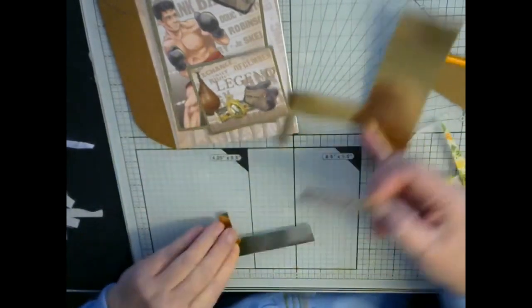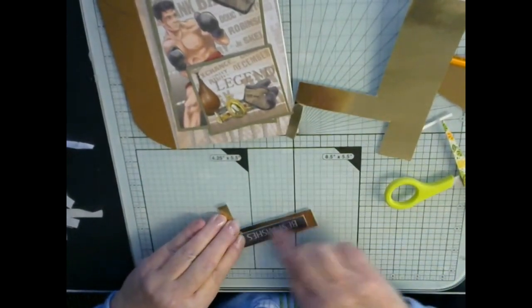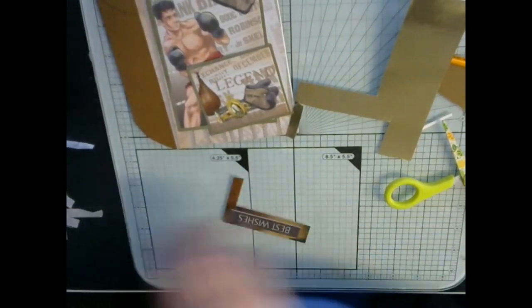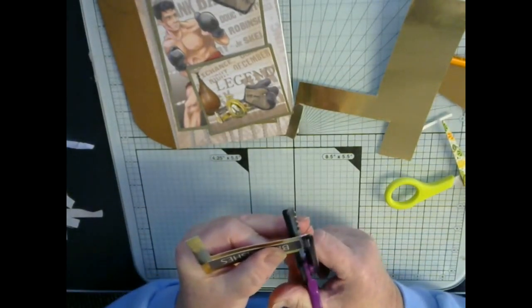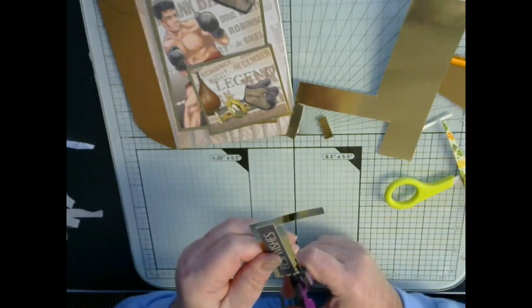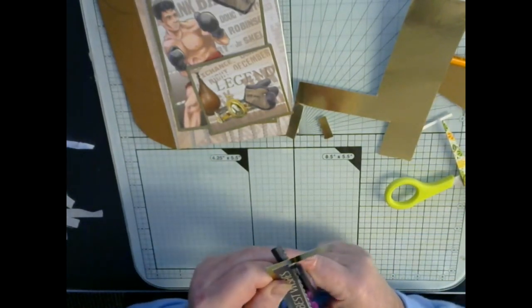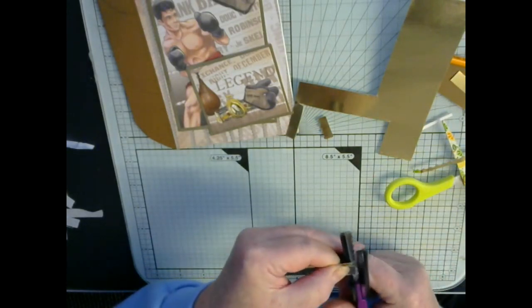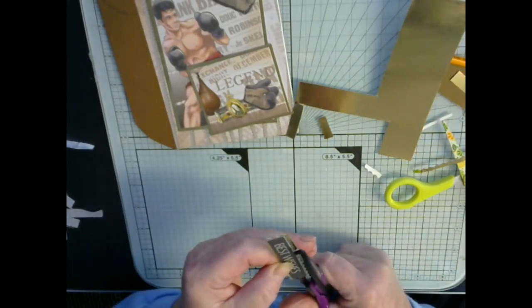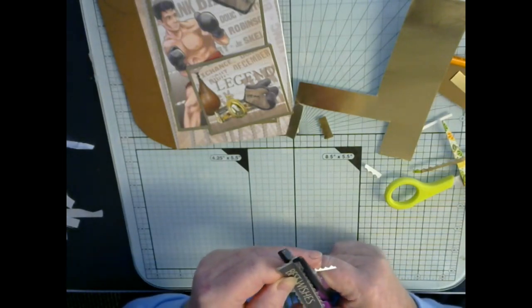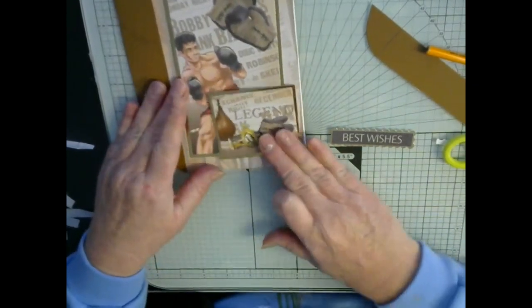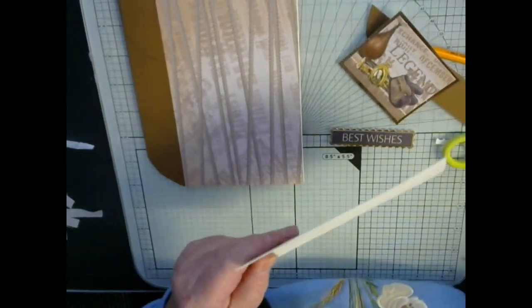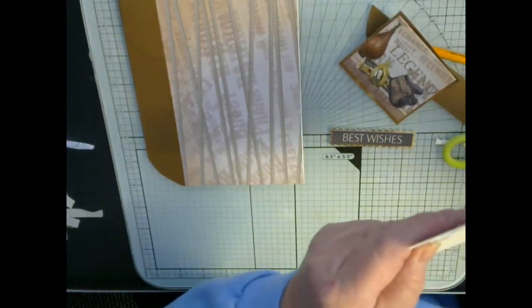I will go for this bit here. And this time I'm going to take fancy scissors and just do a fancy edge. Again, no complicated measuring or anything. I'm going to attach this one with hot glue. So I'm trying to keep it a very quick video.